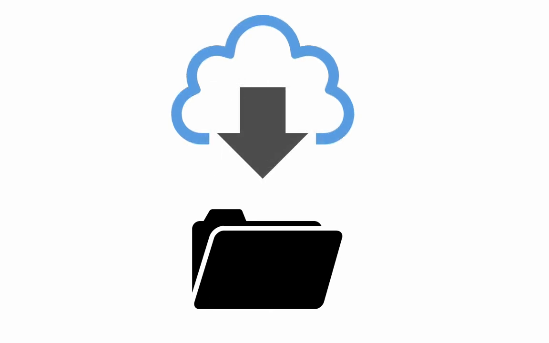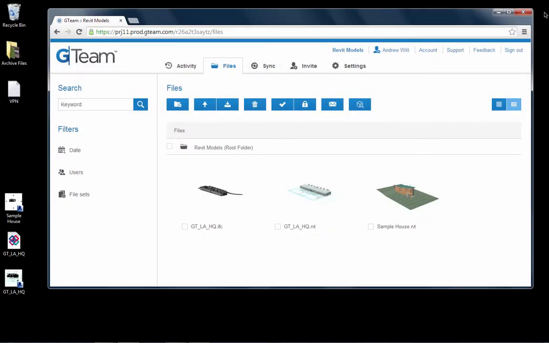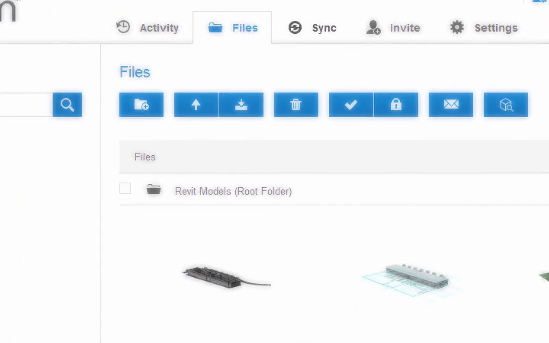For larger projects or projects where you're making a lot of changes, it's a better way to work than constant uploads and downloads. There are two ways to use sync. There's a version of sync that's built into the GTeam web application, which means you never have to install anything on your desktop.